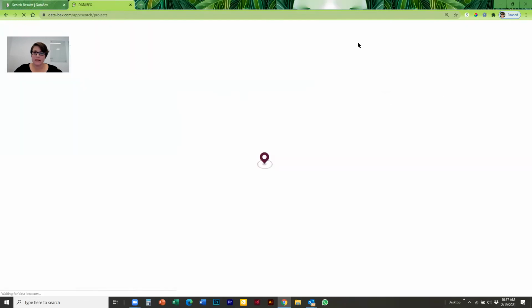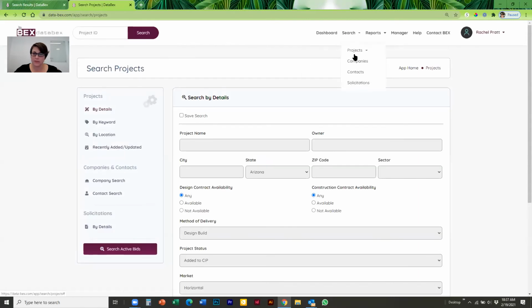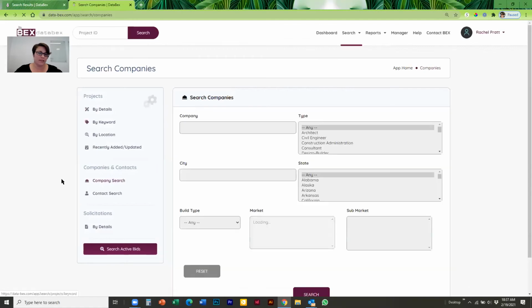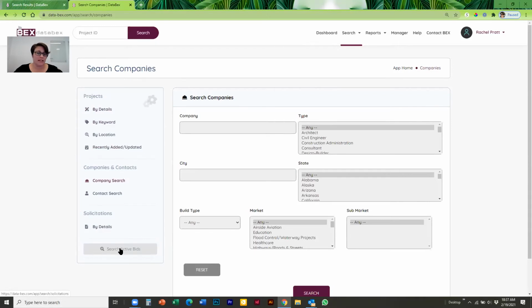Search by, oops. Try that again. Search by companies. Let's try companies. And you'll see there is also a search menu on the left here too. Active bids is actually a solicitation search, but it wasn't clear that you would search by details. So anyway, they go to the same place, but it's just an easy way to see it and understand it.